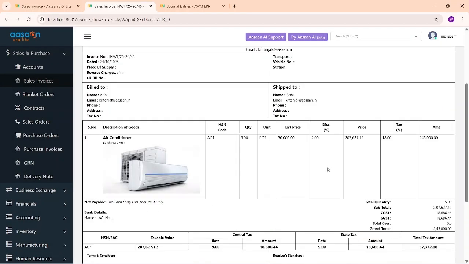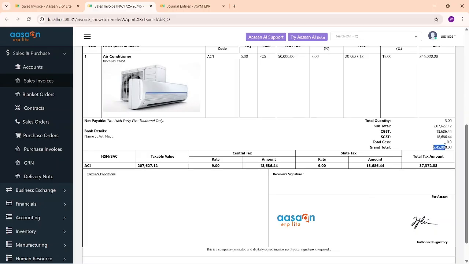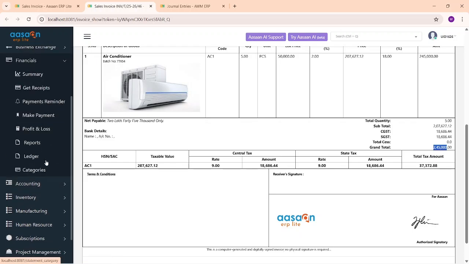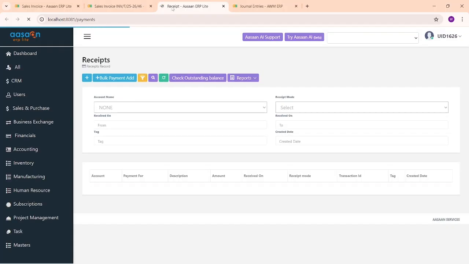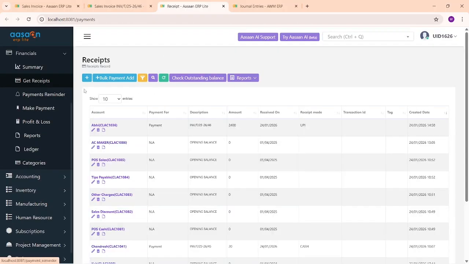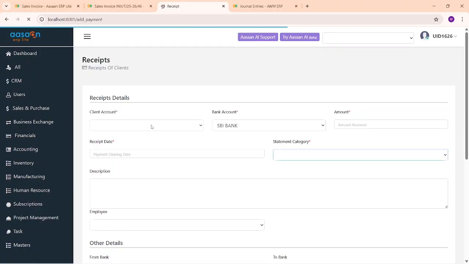Otherwise, like I showed you for the make payment option, manually you can do it. Similarly here also you can do it manually. You can go to financials. In get receipt, you will be adding all the payments that you receive, basically all the customer payments. Similarly, like in all the other modes, here also you'll be clicking on the plus button. If you want to add the payments in bulk, you can add that also in bulk for multiple customers.